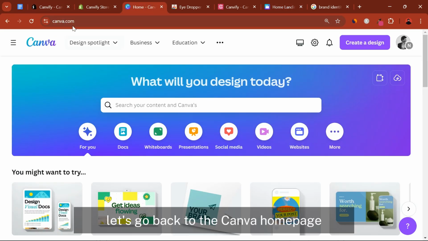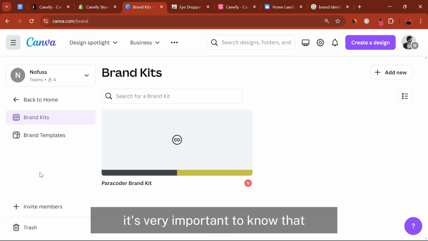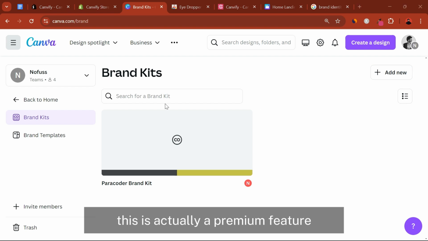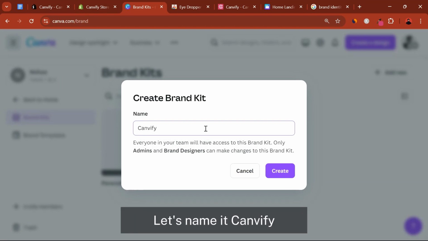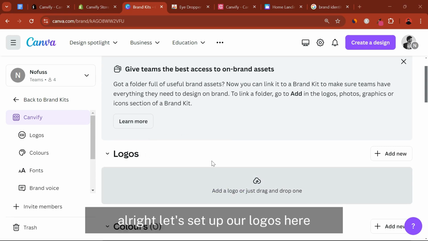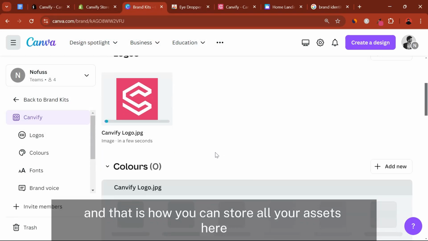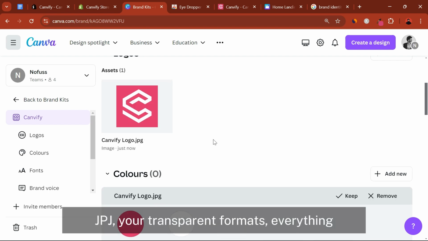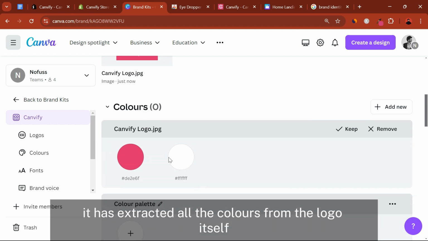For that, let's go back to the Canva homepage. Click here and then go to the brand section. It's very important to know that this is actually a premium feature, and if you don't have a premium account, you cannot create your brand kits. From this, I will create a brand kit. Let's name it Canvify. All right. Let's set up our logos here. Where's our Canvify logo? Here it is. And that is how you can store all your assets here, your PNG formats, JPG, your transparent formats, everything. And now it has extracted all the colors from the logo itself already.